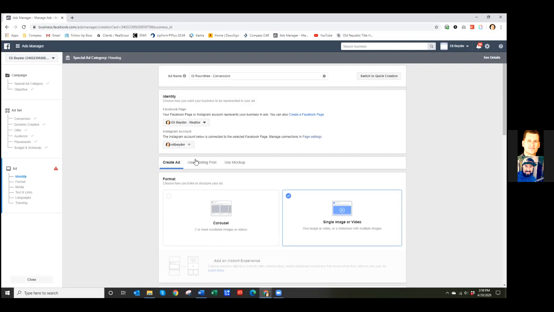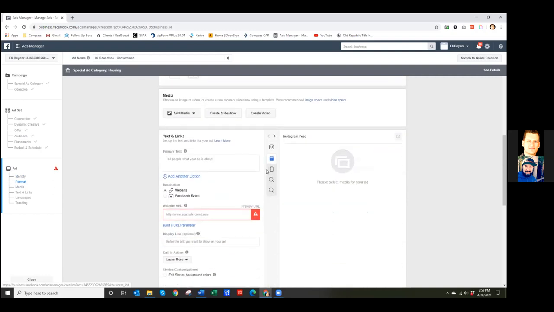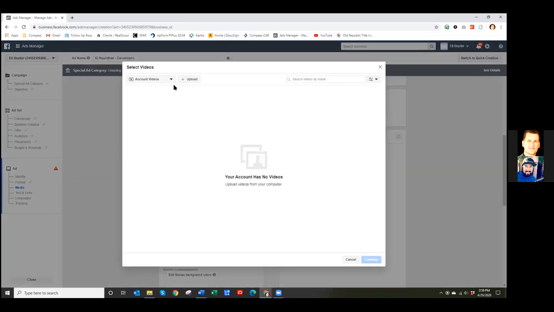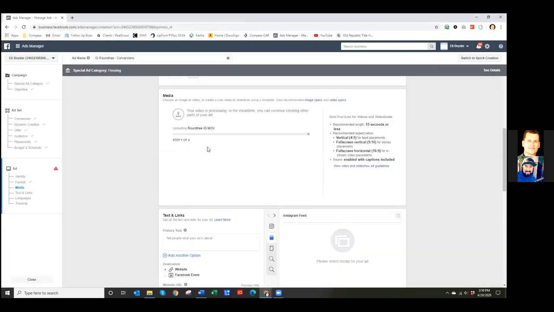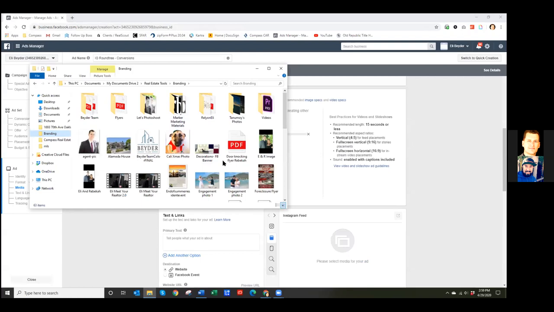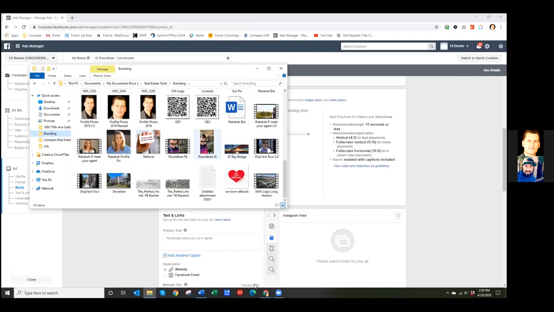So create ad, you're going to single image or video, so click on that and then add video and then upload it from your computer. Yeah, upload right there. Perfect. One second. How long is it? Less than a minute. Oh, perfect, dude. So what you can do is maybe just go to your Facebook page to the post and just copy that exact text and put it right here. Yeah, 55 seconds. Perfect.